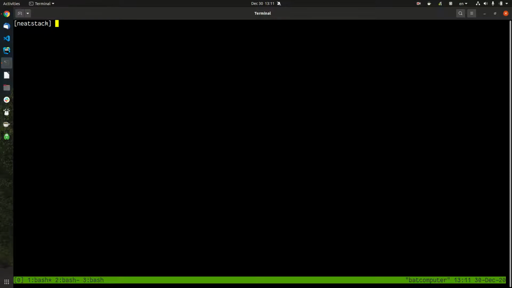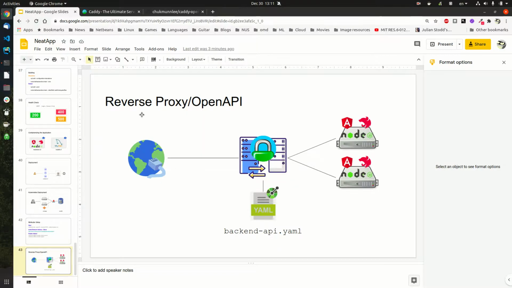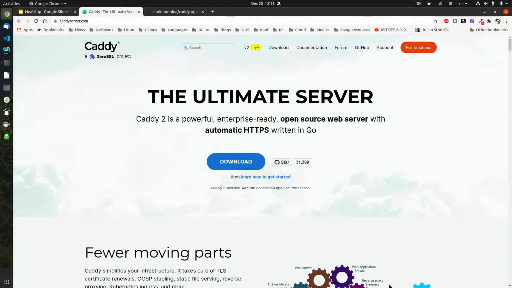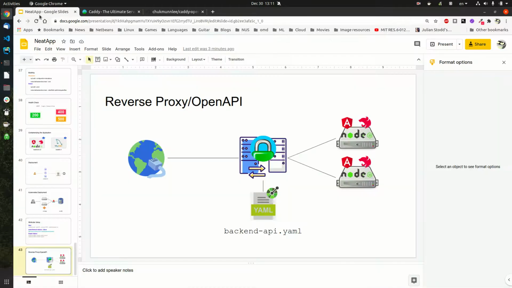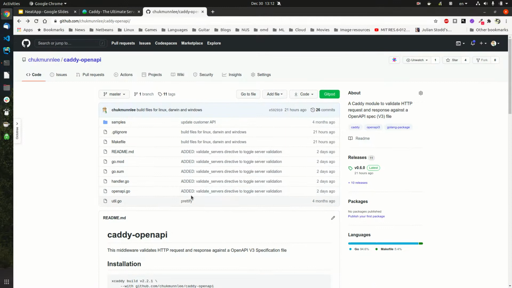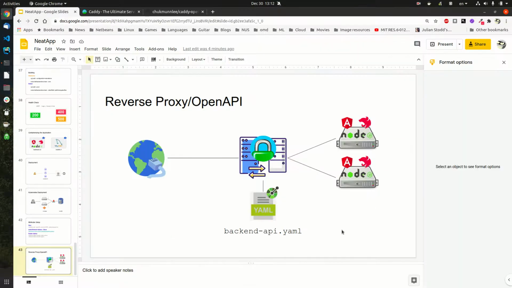The reverse proxy I'll be using is Caddy version 2. Caddy is a very stripped down, lightweight reverse proxy. It doesn't support Open API spec validation. What I have is an open source project, which is a plugin, a module for Caddy, and you can build it together with Caddy, and this module will perform essentially this check.